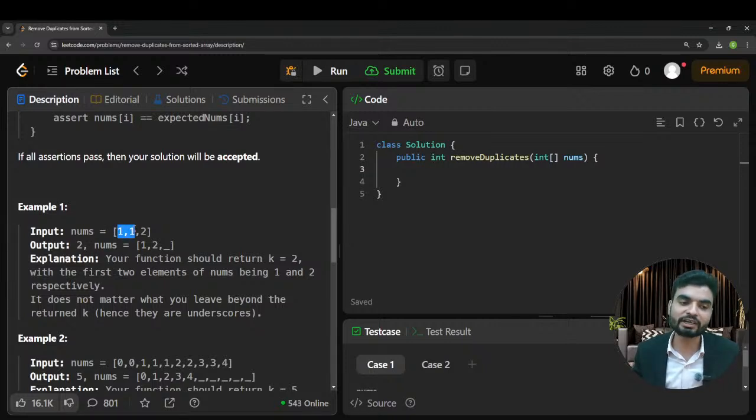I want to delete this one, and I want to keep the previous one. So now we have 1, 2, and you don't have to worry about the other values. They will remain whatever they were in the array itself. And after that you have to return the number of unique elements.